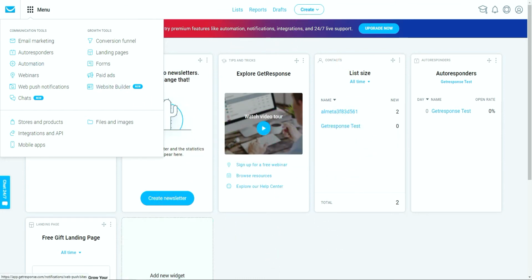So before we go in and actually set up our automation, we need to set up our emails, our series of emails that we want to send, so that we can obviously send those out as and when we need to send them.